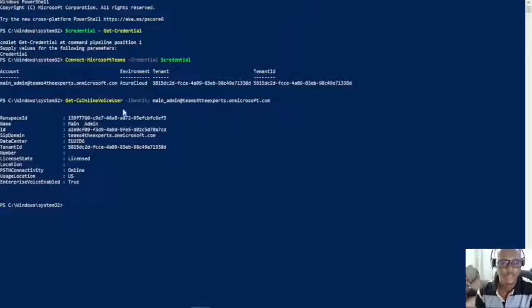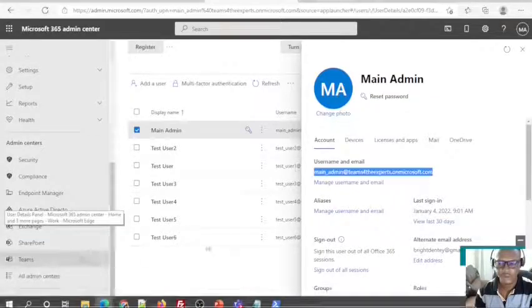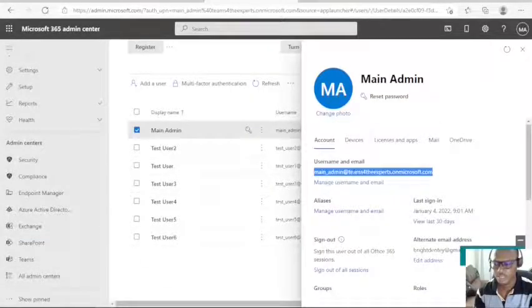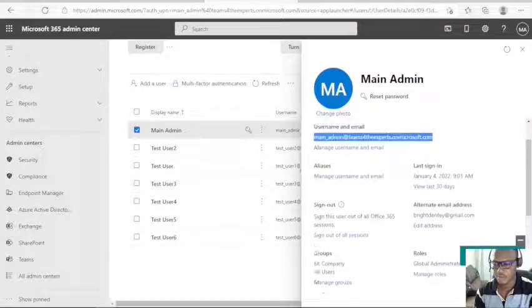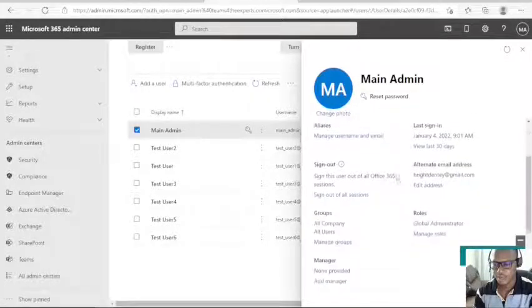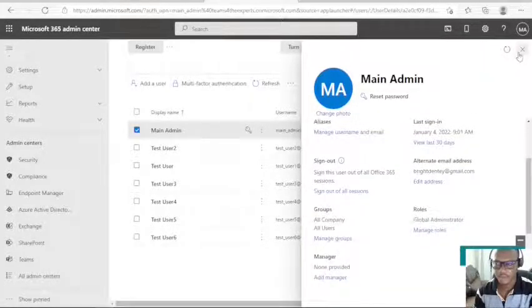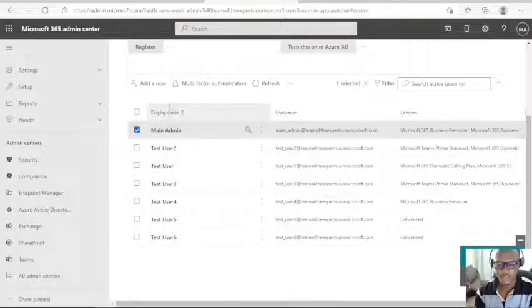So let's see an online voice user identity, blah blah blah, is given like this. Now, what do we mean by all of this? It is telling us that the name of the user here is main admin. When you go back to the Microsoft 365 Admin Center, you will notice that indeed the name of the user is main admin. So as you can see, this is the name of the user here.